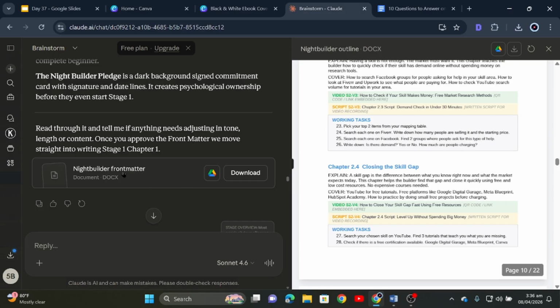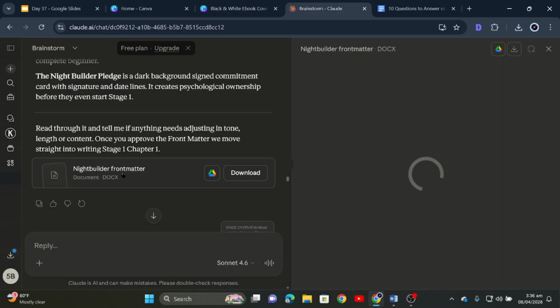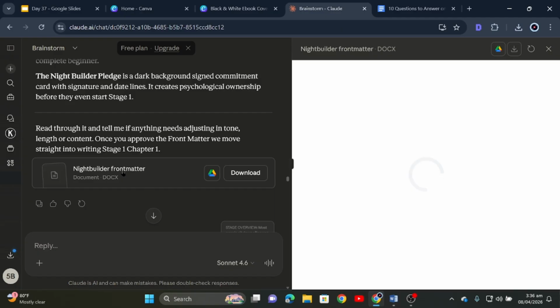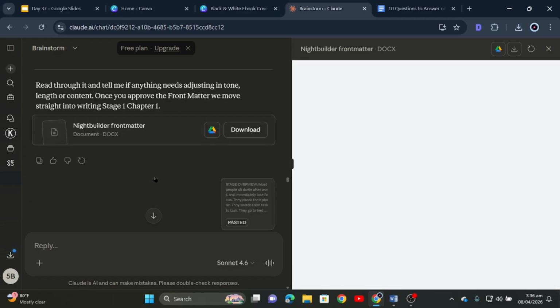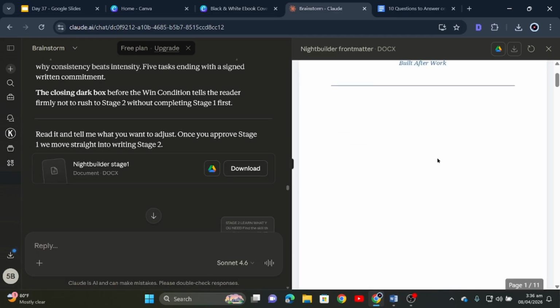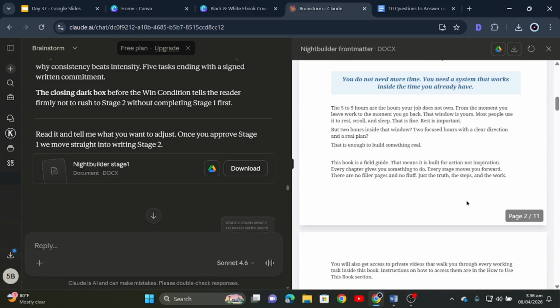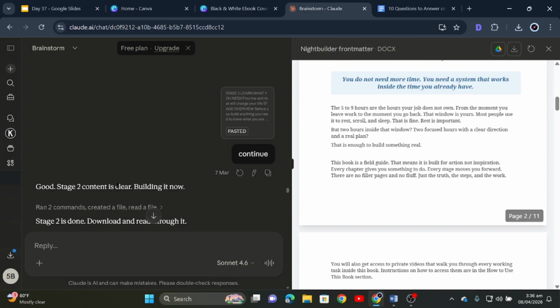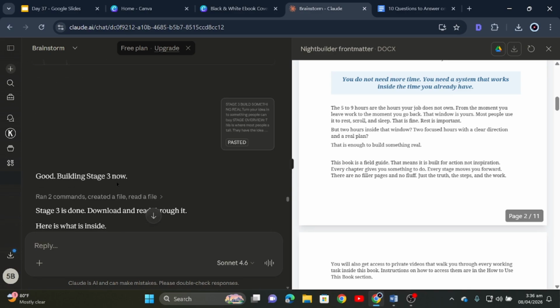Okay, so this is the front cover of the book. It created the front cover of the book for me, the 90 builder, and so on. The front cover alone has 11 pages, which is something I want. At least it should go deeper and write something meaningful.